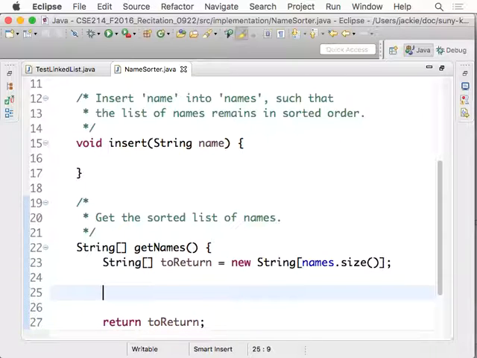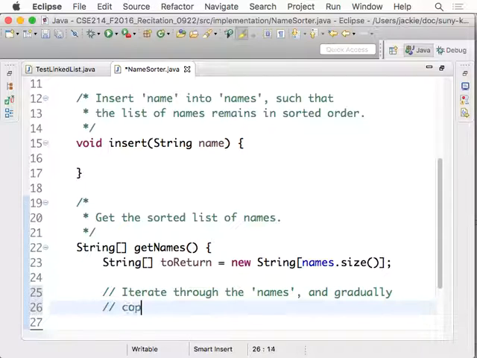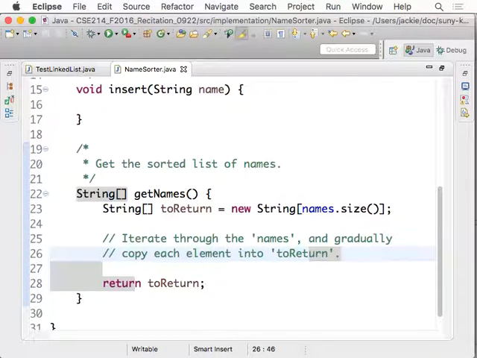However, there's something missing that should be put in the middle. Somehow you have to iterate through the linked list, which you have to see how you can do by seeing the API, and put the contents gradually into the array. That should be rather easy because the way you access the element in the linked list, you can do just by using index. I'll put it here: iterate through the names and gradually copy each element into to return. I'll leave that to you. So these two methods should be rather easy to implement.